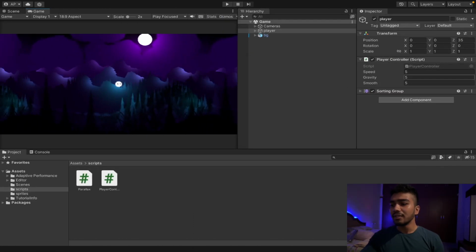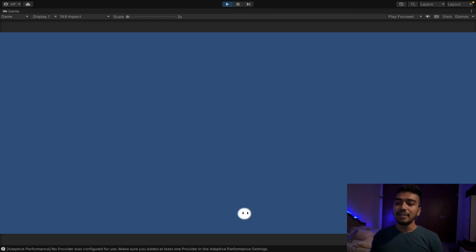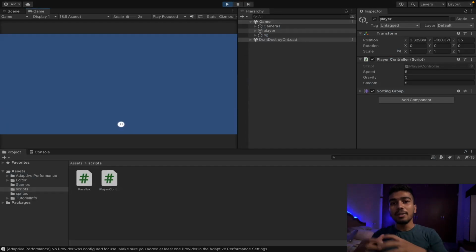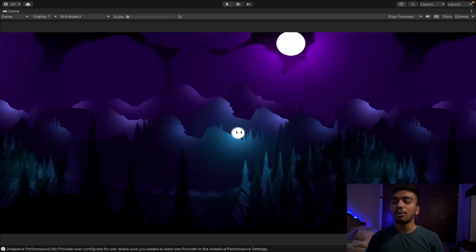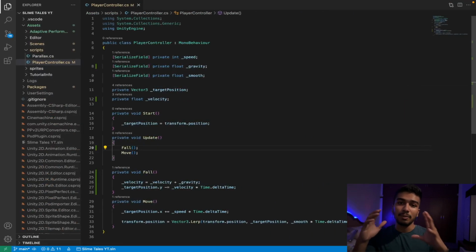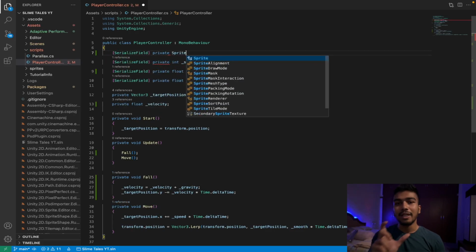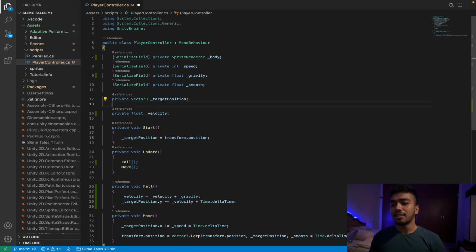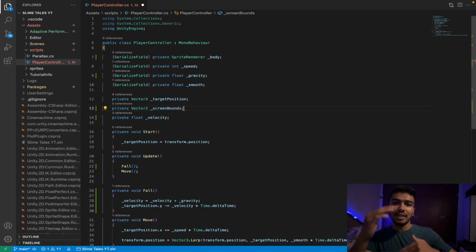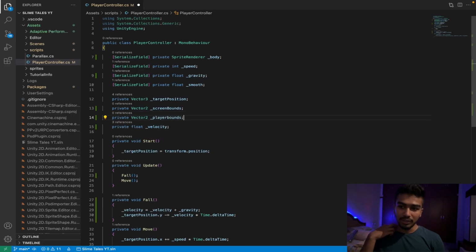And now if we run this, the player suddenly falls every time we play the game. And what also happens is the player goes beyond the background we have set up. So we want to avoid that. How are we going to do that? We are going to set some foundations for the player positions. So first we want to get a copy of the sprite renderer component which is attached to the player. I'm going to call it body. Next, what we want is a variable to store the screen bounds so that we can compare them with the player position, and a variable to store the player bounds for the same reason.